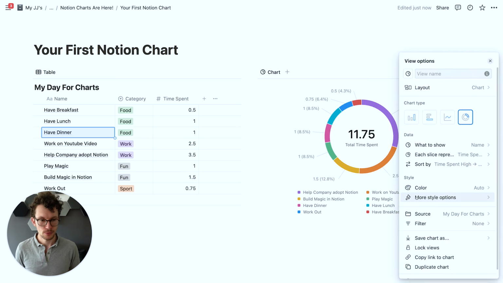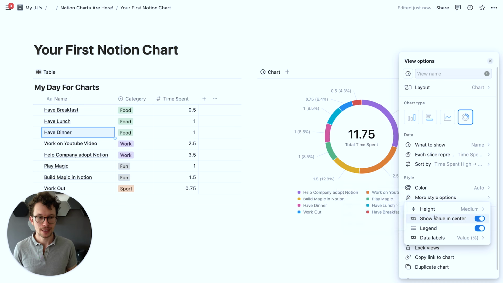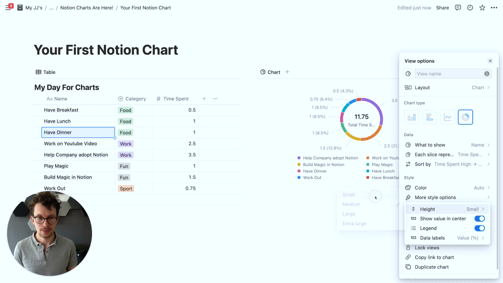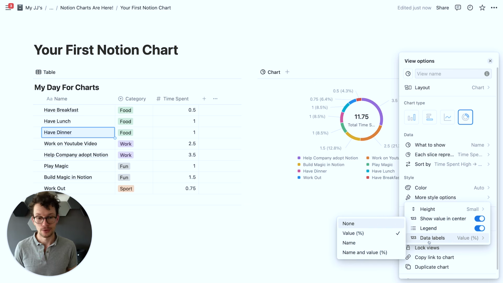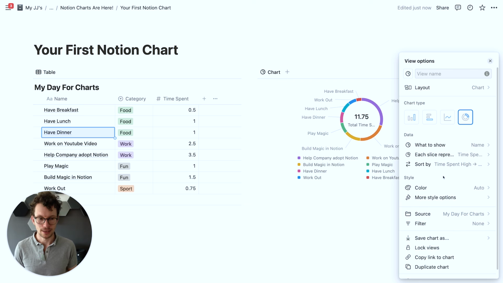If we go further down our options, we see we have more style options, and this context menu will change depending on which chart type we have. So in this chart, we can always change the height, so we can make this whole thing smaller or bigger. We can show a value in the center or not, and we can activate or deactivate the legend. We can also choose whether we want to have data labels. So if we don't want to see these things, we can just remove them. Or if we only want to see the name, we could add that and customize it accordingly.